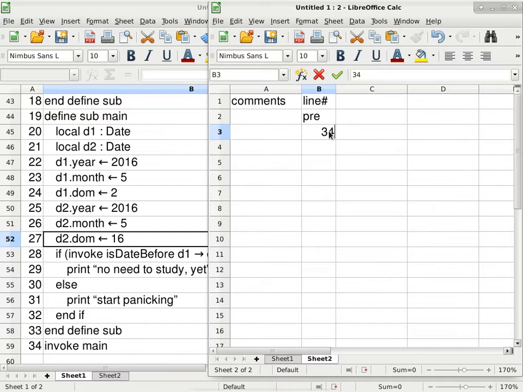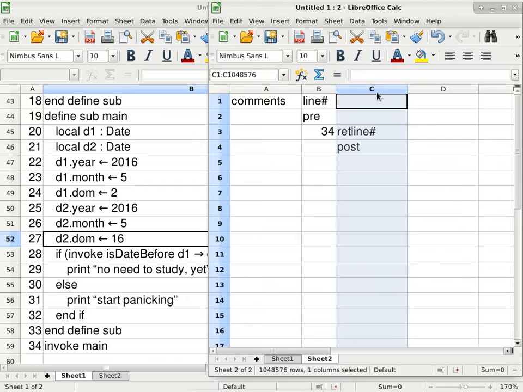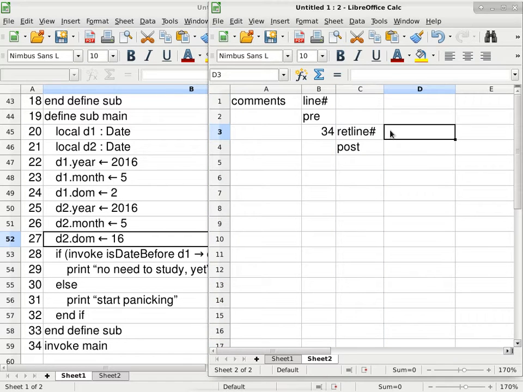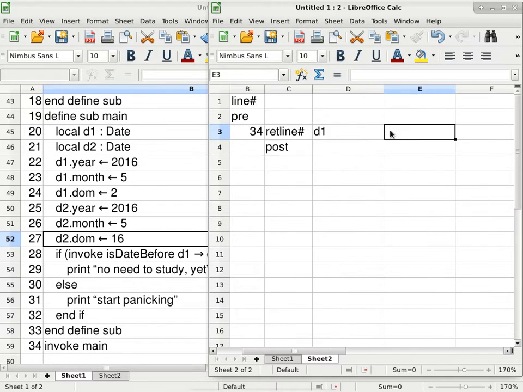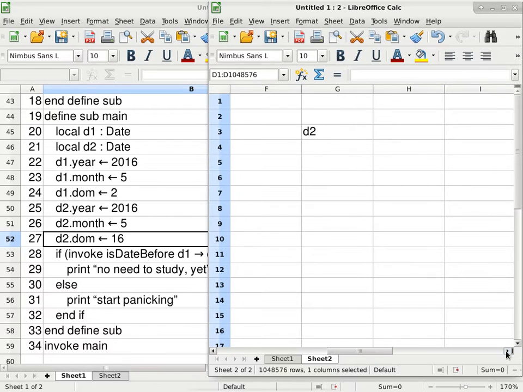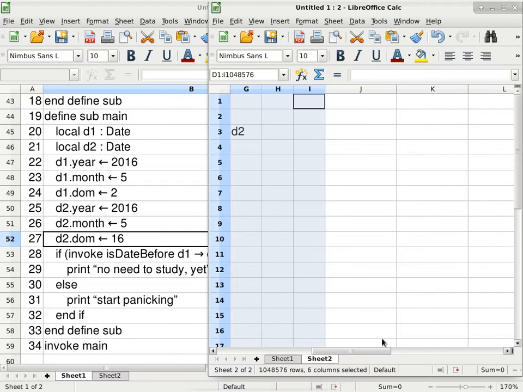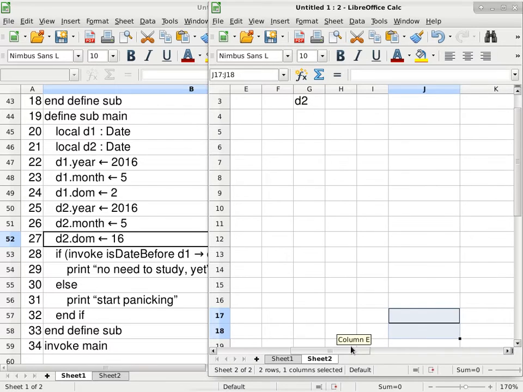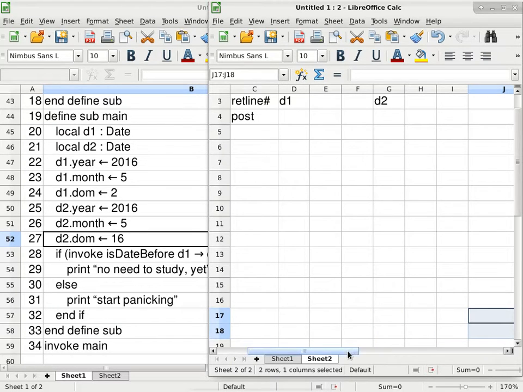On line 34, we invoke main, so we need one single column for the return line number, which reminds us to go back to post. But we have two local variables in this case. We have one local variable called D1, and another local variable called D2. You can see right away that I am already leaving a lot of columns in between. So we'll shrink these columns so it becomes more clear how many columns I have reserved. One more. That's good.